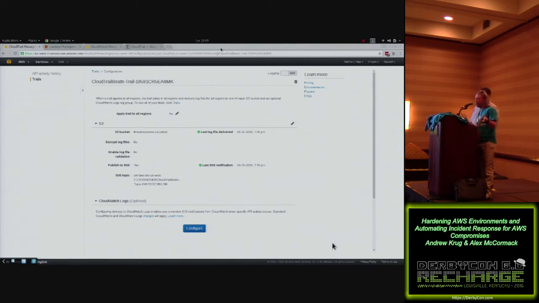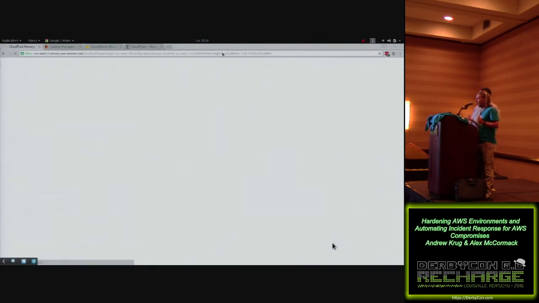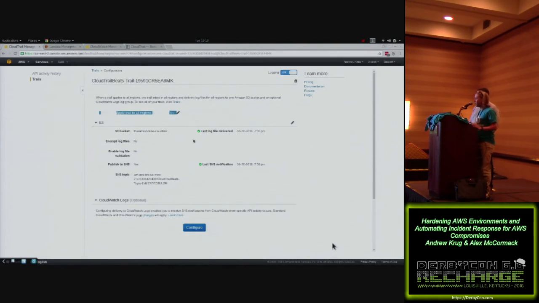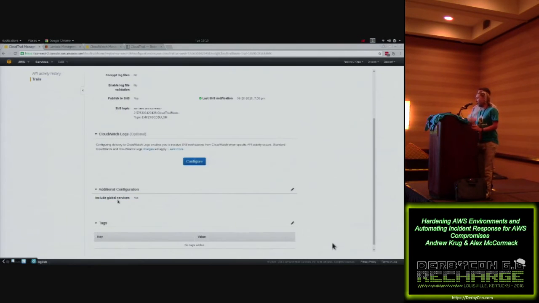3, 4, 5, 6, 7, 8, 9, 10. Somewhere in here there's Lambda code firing in the background. And, oh my God, it's all put back to the way I think it should be. So, you can do this in your account.